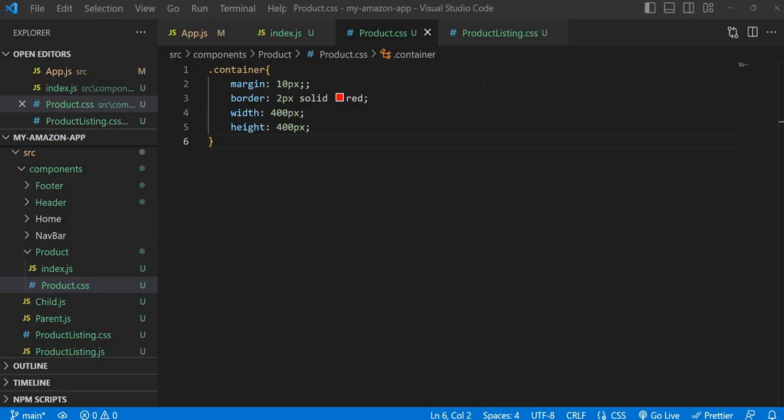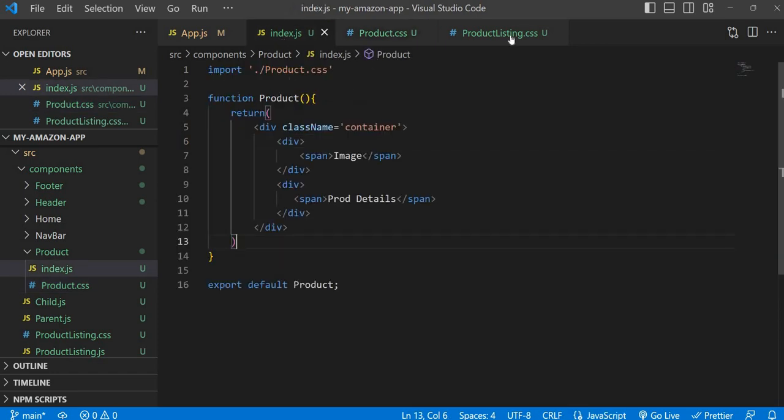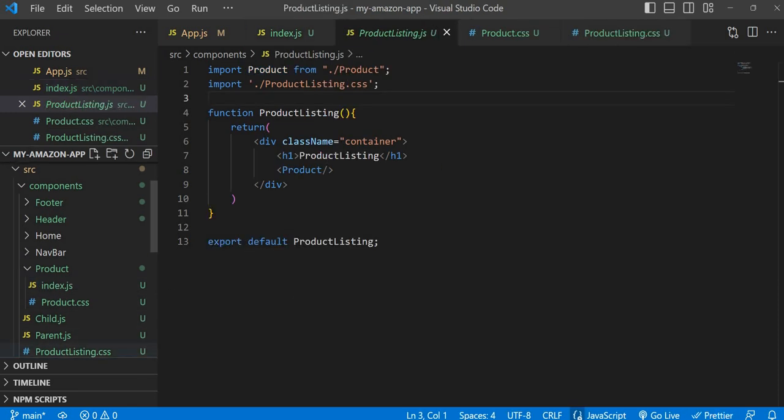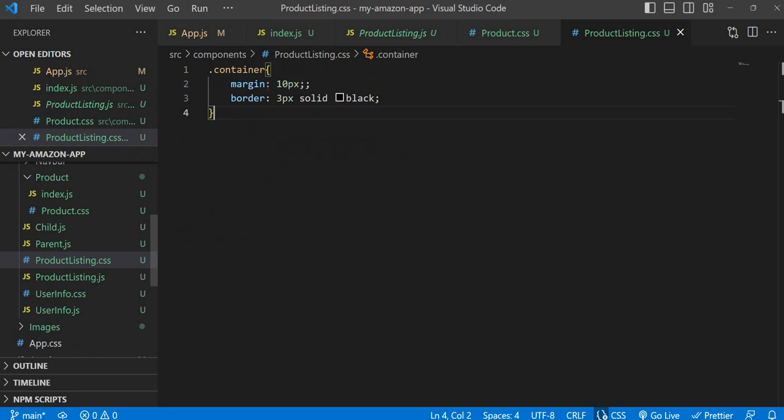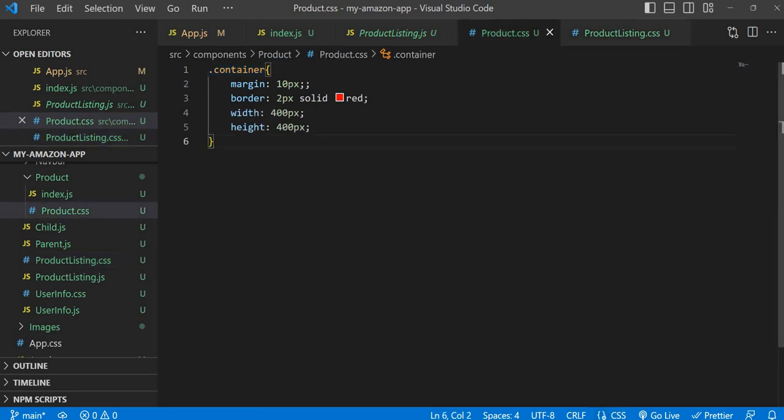Okay, why is it applying for everyone? Product.css. This is the product listing page, product.css. Okay. I will fix it later. I'm not sure what is happening. Container for product. Is there something overlapping?